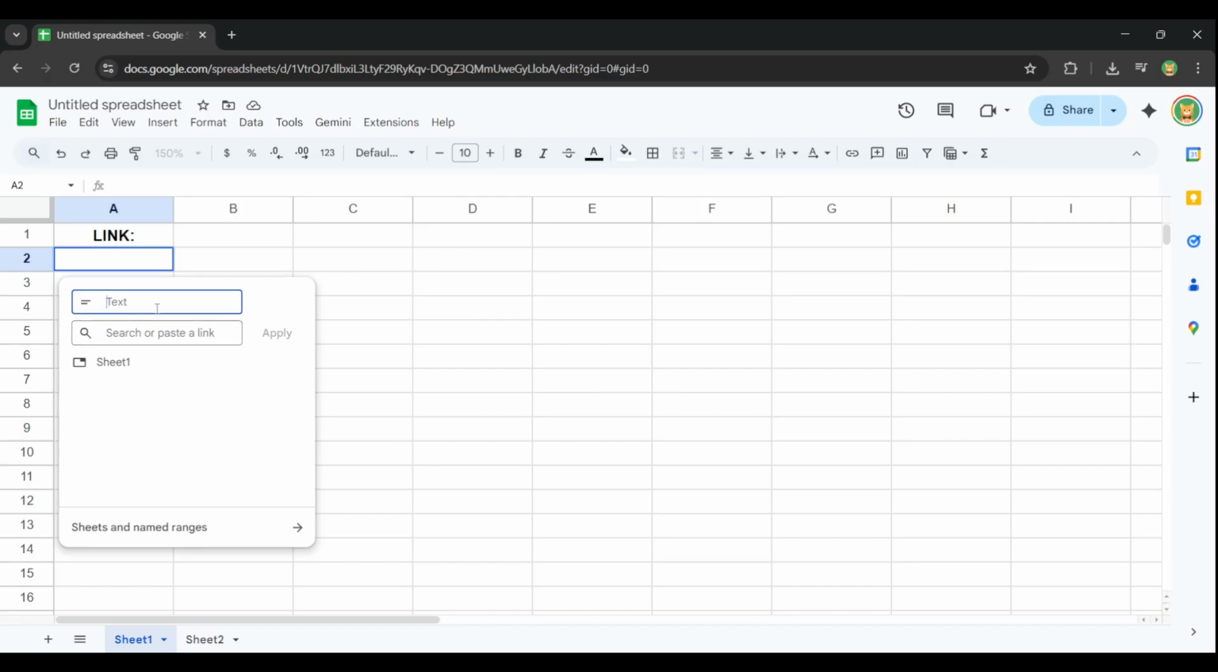In the top field of that box, paste the full URL you want to use. Right below it, you'll see a place to type the text you want people to see in the cell. Instead of a long address, you can write something clear and friendly like "click here" or "project website." Keep that text short and descriptive so anyone scanning your sheet can immediately understand what they'll get when they click.